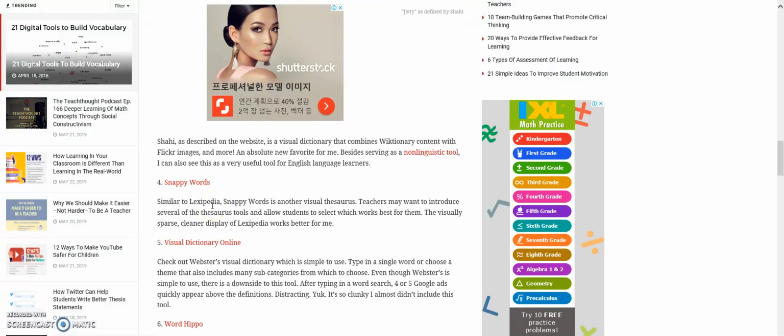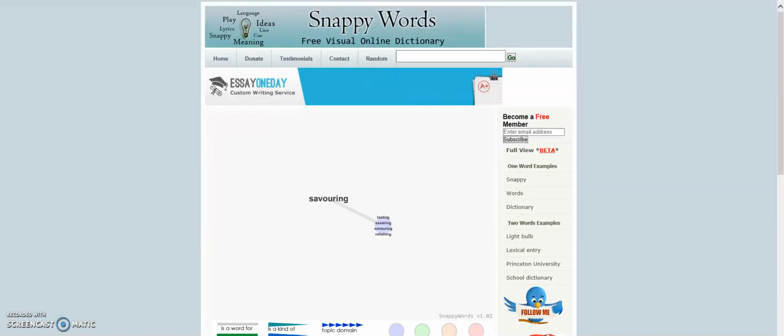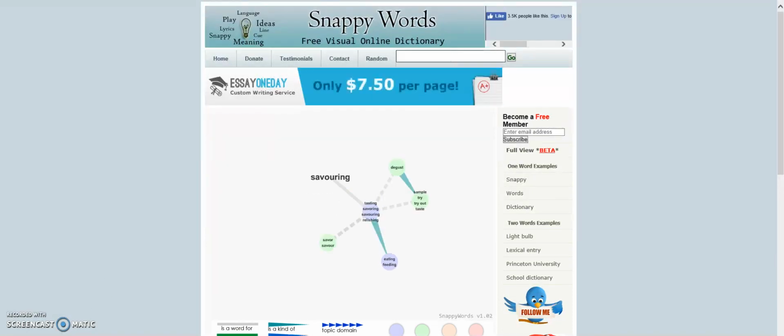Let's pick, for example, snappy words. Snappy words is another visual thesaurus. Teachers may want to introduce several of the thesaurus tools and allow students to select which works best for them. The visually sparse, cleaner display of Wikipedia works better for everyone. Let's write a word. For example, machine.